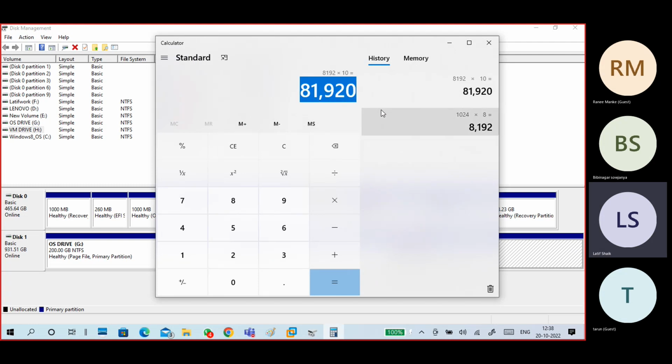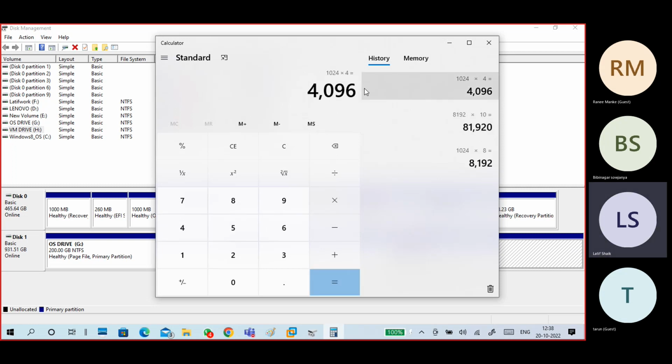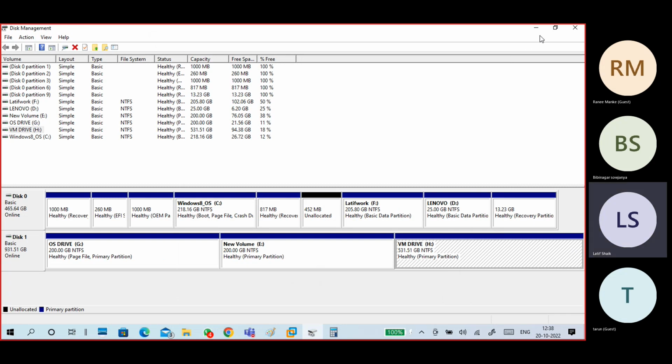To calculate how much GB you want, based on the calculation, 1024 MB is 1 GB. Okay, you want 4 GB, so 4096 into 10 means it is 40 GB. Same way, however much you want, you have to calculate like that only. But it is still showing some.